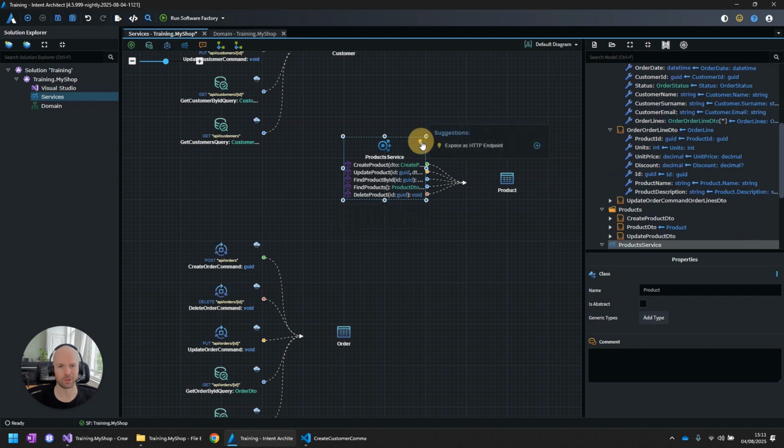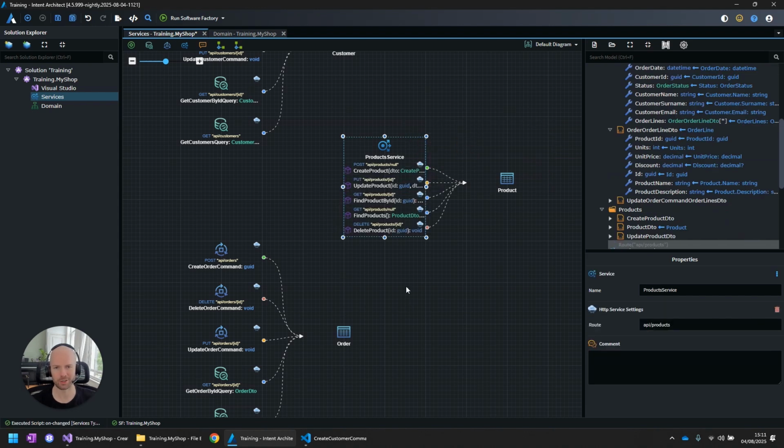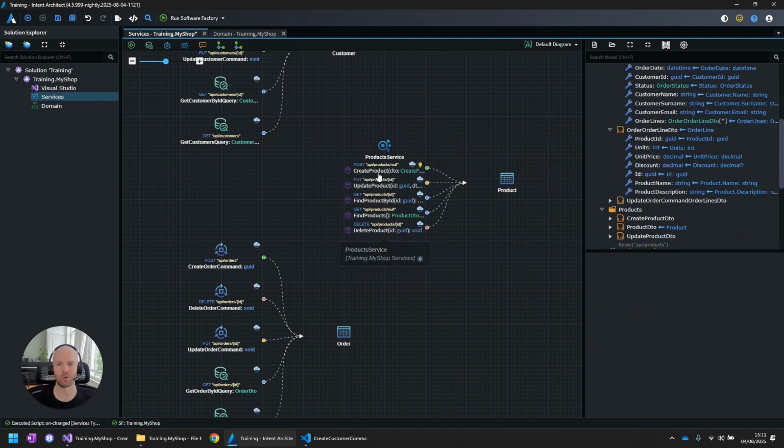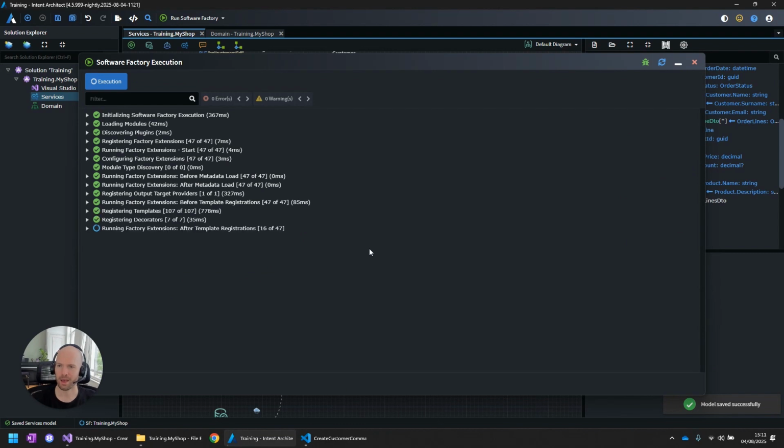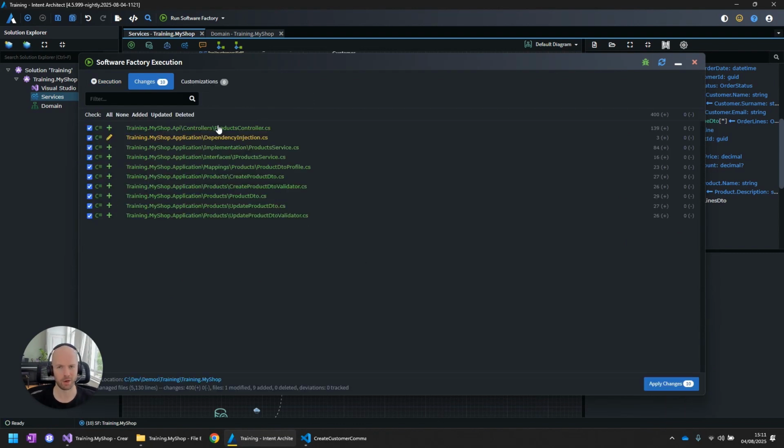I, by the way, would also like to expose these as HTTP endpoints. So let's go ahead and do that. And now we can see here that all of these are exposed the same way as we did with the CQRS operations. We can say save, Software Factory will run, and we will now have a service that is exposed via a controller. And once again, I suggest pausing and taking a look through how this code is being generated, how these patterns are being realized in this architecture that we've set up through the modules that we've got installed.